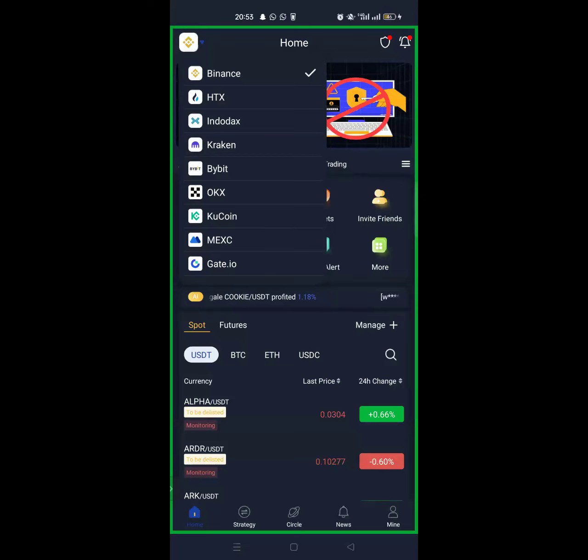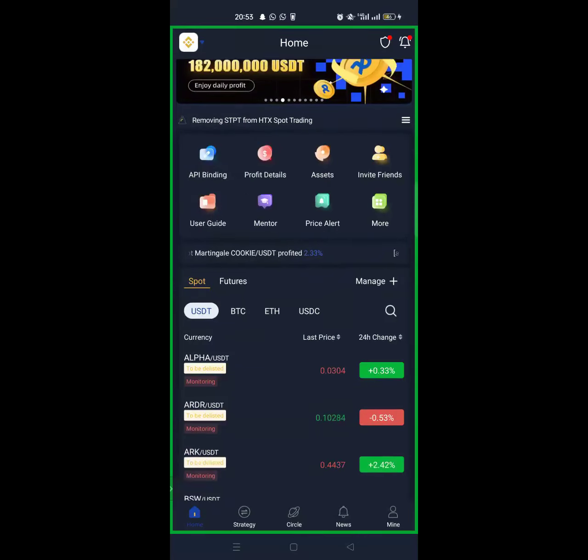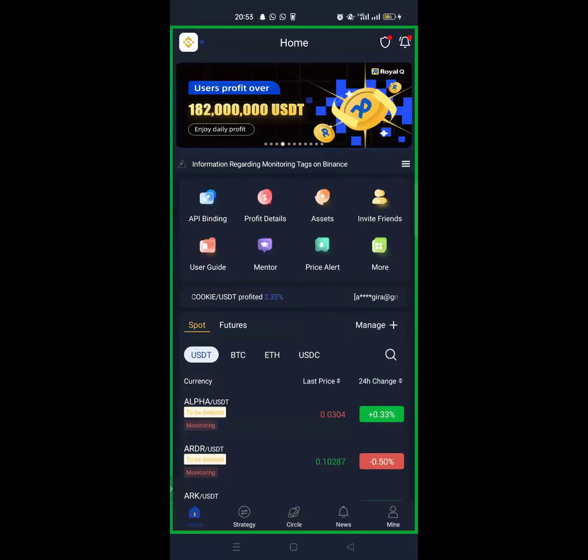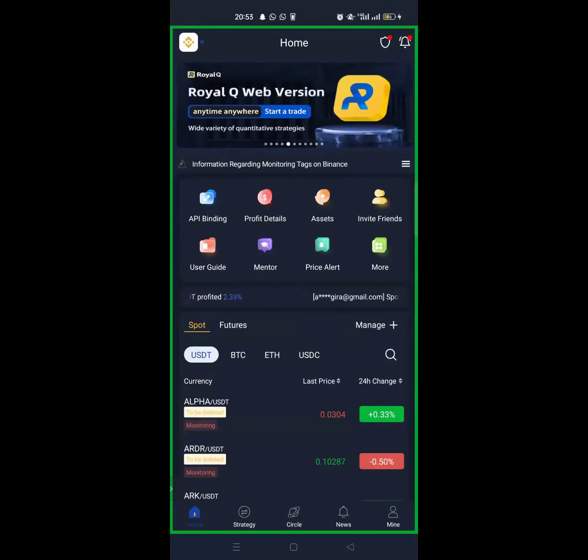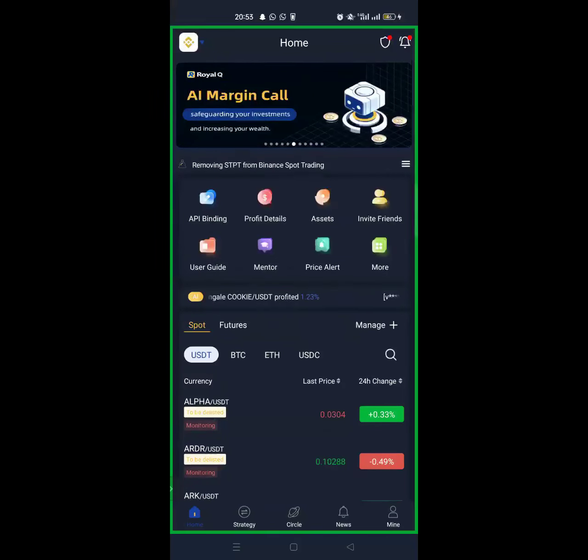And you know the amazing thing about this robot, you can actually bind one robot to all these exchanges. Yes, one robot, you can bind it to Binance, you can bind it to HTX simultaneously. So if you have trading capital in your Binance account, or if you have trading capital also in your HTX or your Kraken, yes, you can bind it and you can trade in both exchanges.